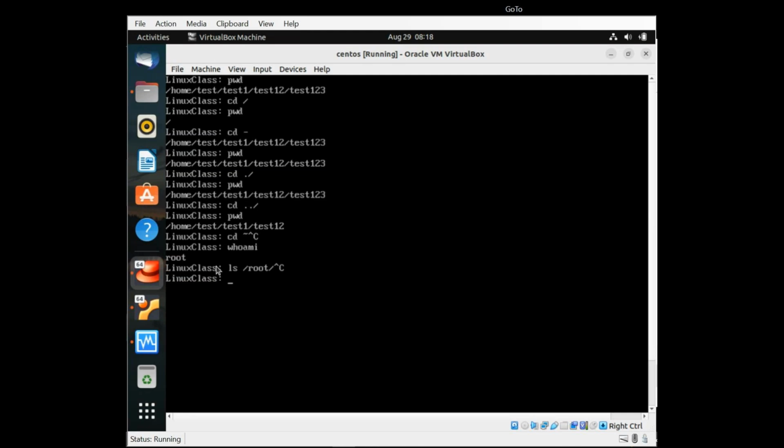So when I give cd space tilde, wherever I am here in test12, it doesn't matter, it's going to pull me to the home folder of the logged in user. So I have logged in through root. What is the home folder of this? It is /root. So it's going to pull me from this directory to this directory. Let me enter this command.